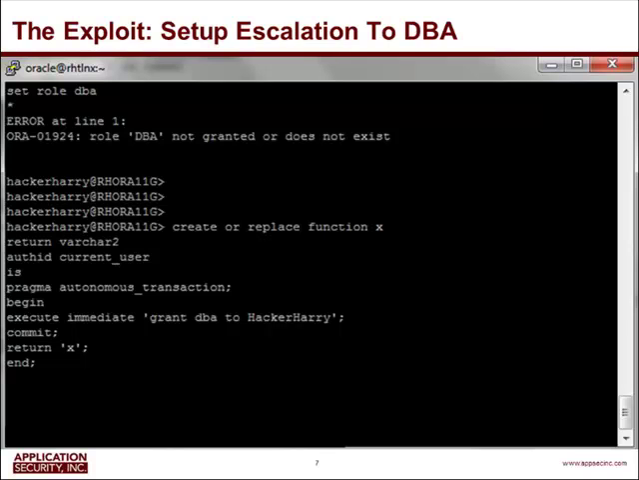So let's set ourselves up. The first thing we're going to do is use that create procedure privilege to create a function. We're going to create a function called X. And as you can see here, it returns a value varchar. That's not very important to us. The next line, AUTHID CURRENT_USER, is very important. That tells us that this is an invoker rights function, meaning that the login or user that runs this function is going to be the set of privileges that are used to execute this function.